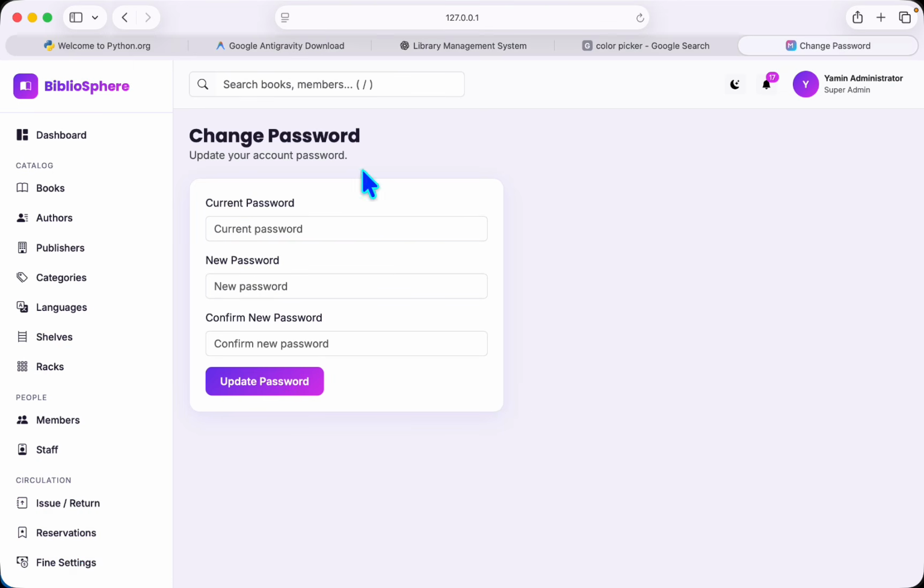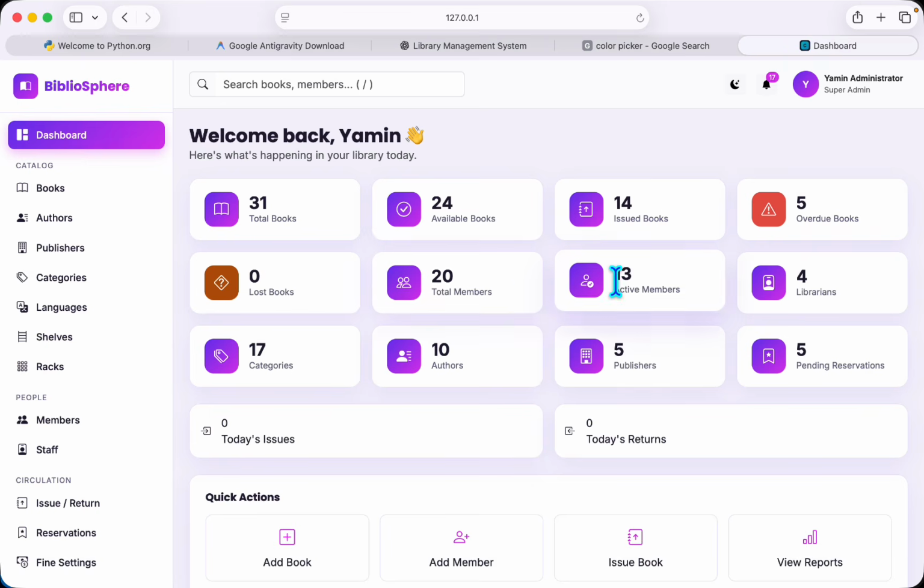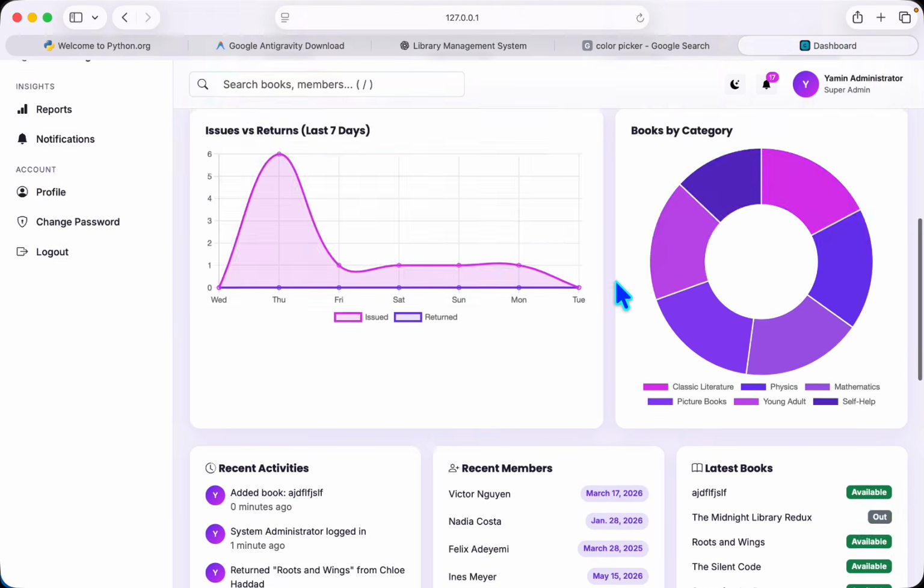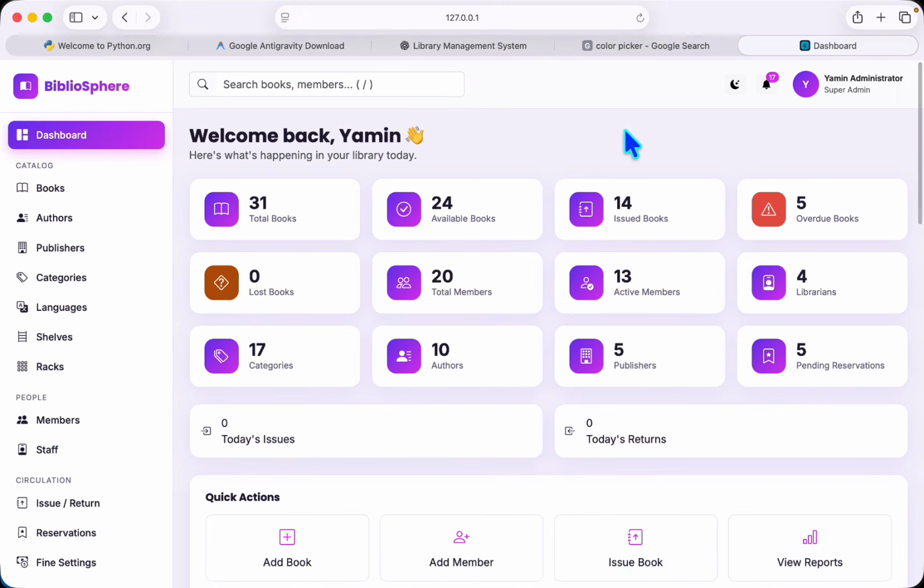All right, guys, everything is working perfectly here, right? And this is a fully functional dashboard. So I have shown you how you can create a library management system in Django using Claude Code.